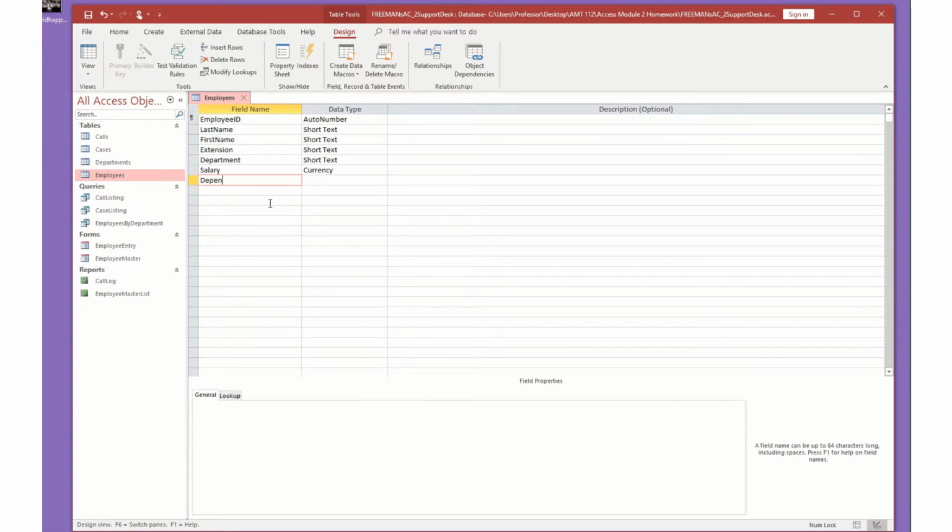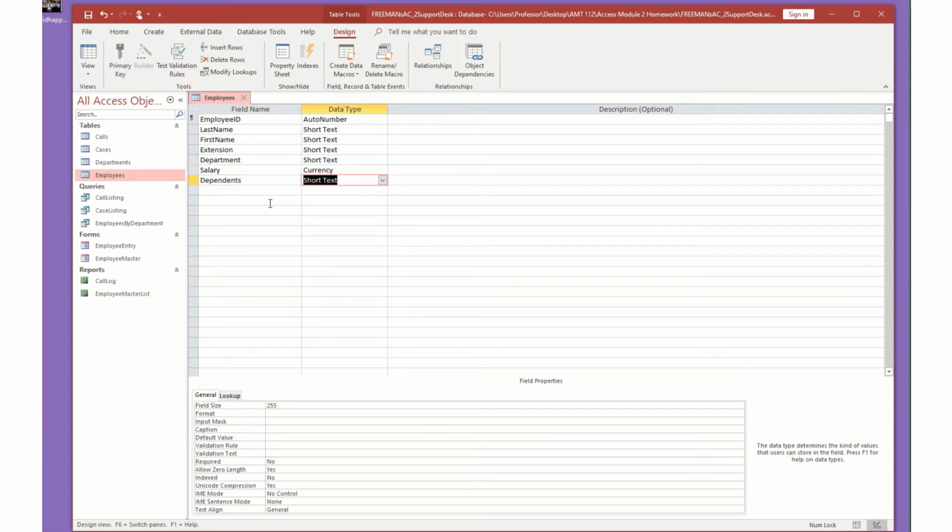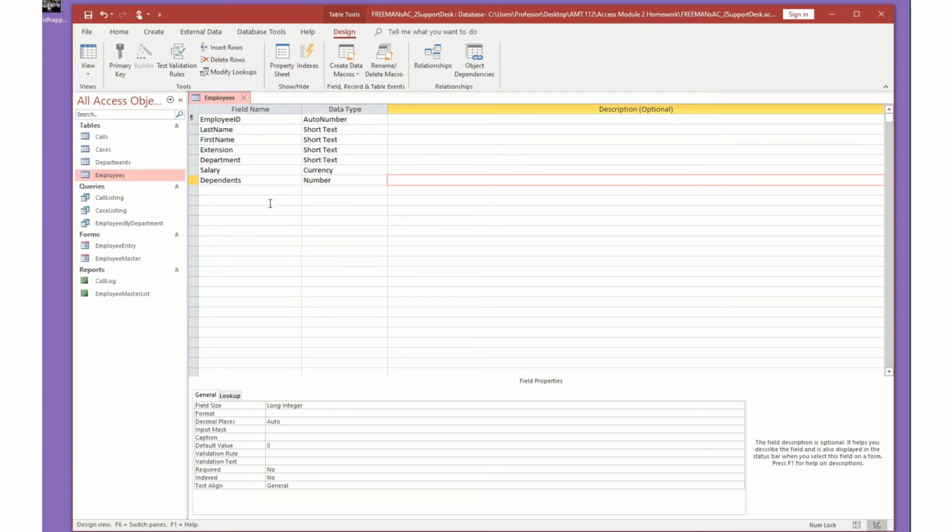And we'll call this one dependents. And this one has the number data type. Again, I just hit the N key on my keyboard, and I'm hitting my tab key now.